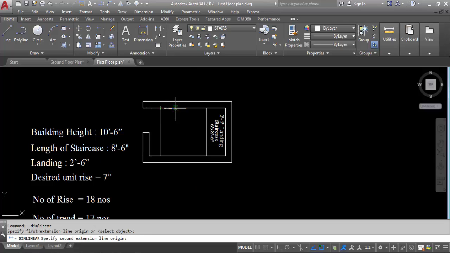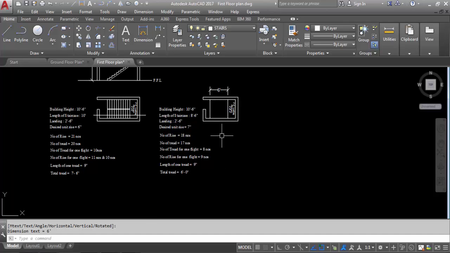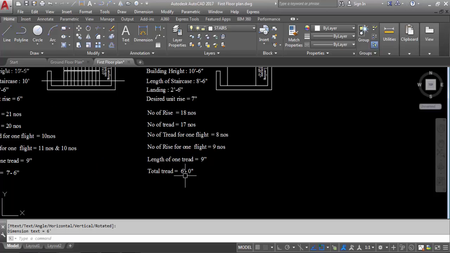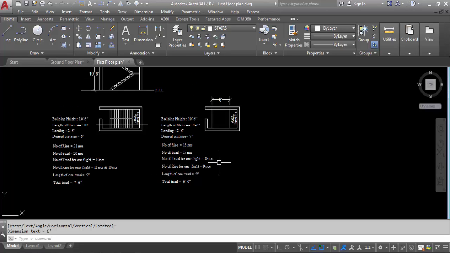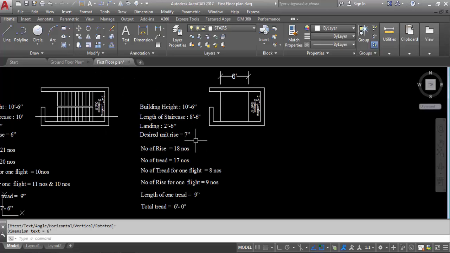So here to here, this is the total tread, that is 6 feet. So first we need to create 2 flights. Here we have 2 flights. So desired unit rise 7 inch and length of one tread 9 inch. Number of rise for one flight 9 numbers. Number of tread for one flight 8 numbers. Length of one tread 9 inch. So total tread we have created 6 feet, landing 2 feet and 6 inch.